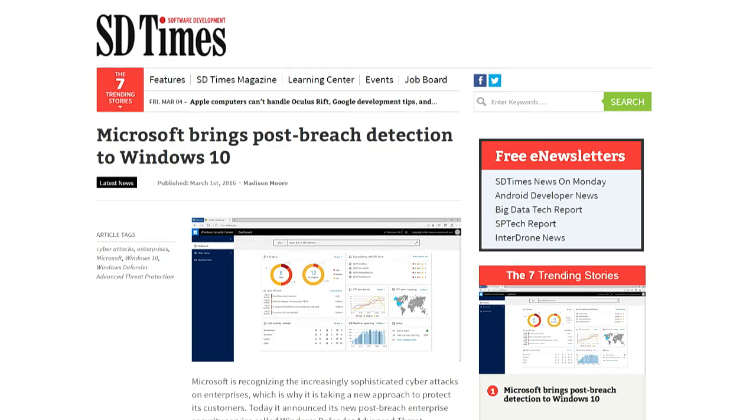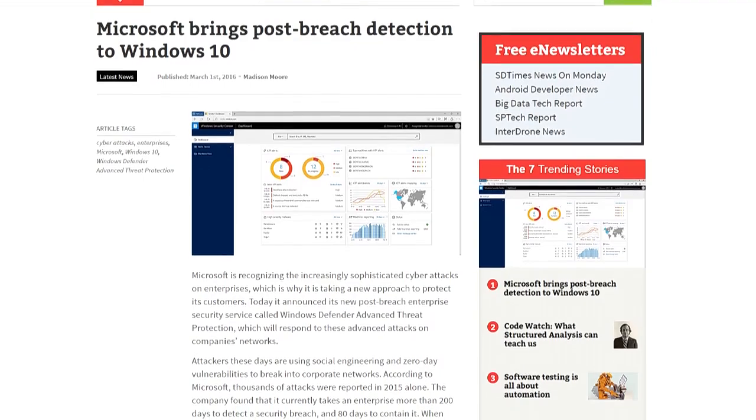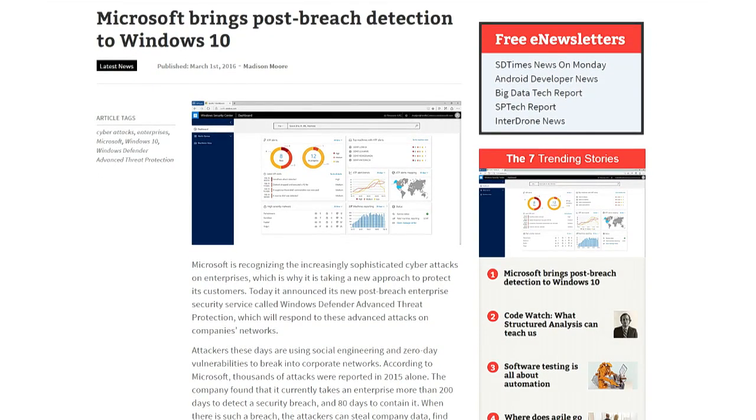This one is all about Microsoft thinking Windows 10 is great for post-breach protection. This past Tuesday, Microsoft announced the early availability of the Windows Defender Advanced Threat Protection. It's a post-breach enterprise service that can detect threats that have made it past network defenses and will report patterns that might indicate possible advanced persistent threats.